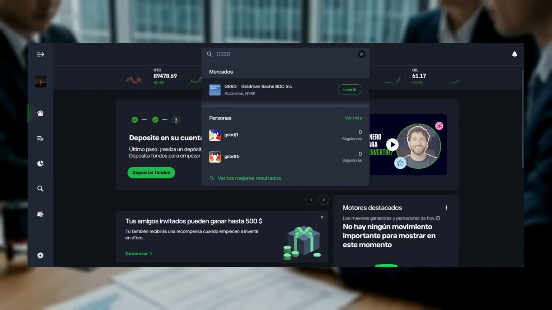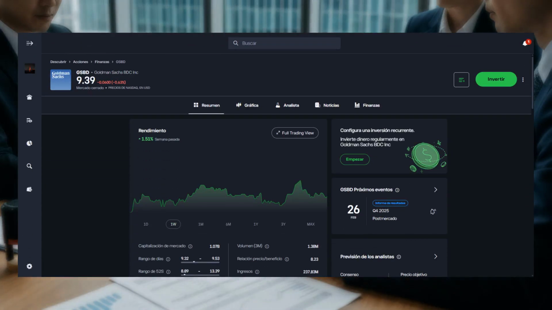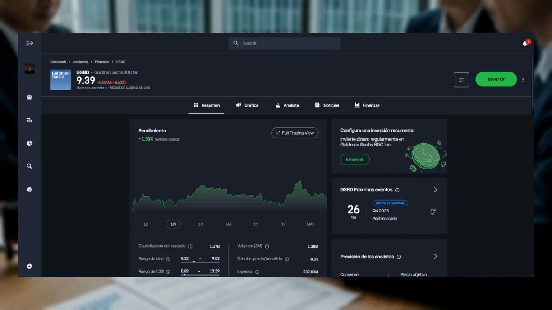Select the result that matches Goldman Sachs BDC Inc. and confirm the market designation is NASDAQ to ensure it's the correct stock. On the asset page, review the company summary and read the basic description to understand the business focus. Also, check the price chart and confirm the issuer name shows Goldman Sachs BDC Inc. with the GSBD ticker before proceeding.